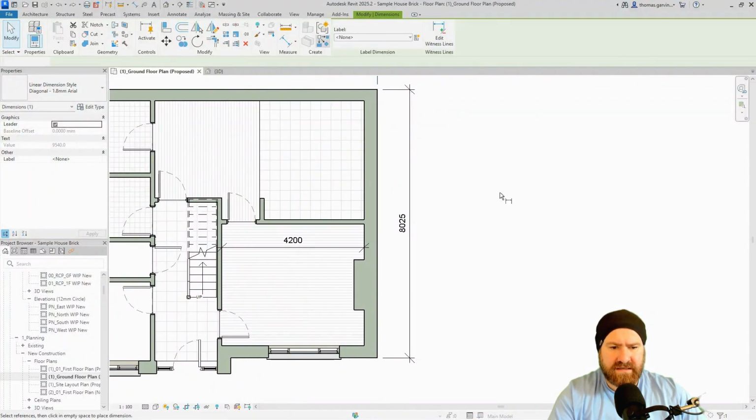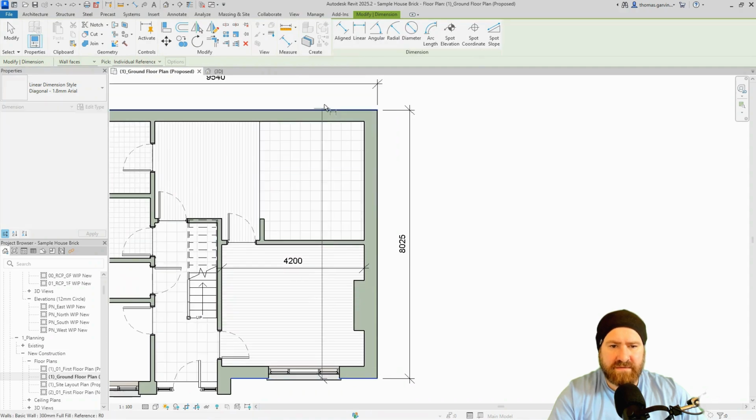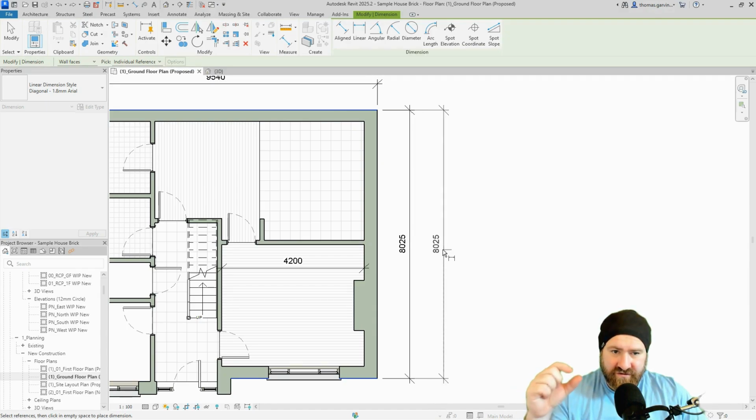If I create a new dimension, let's say I'll go from the front wall to the back wall again, and just pull it out past the other dimension. What it does is it snaps to that distance of drawing print units, I used to say. So 10 millimeters on your print. So again, it's just a useful little tool for being consistent across your drawings.